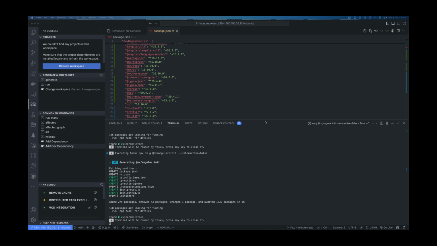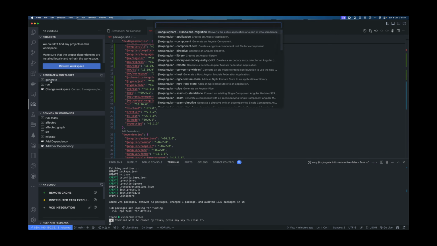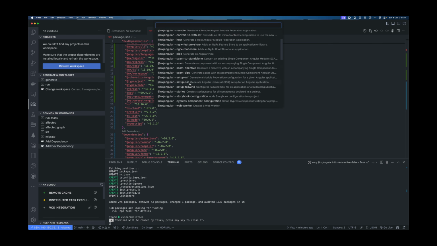Now, once we've installed the Angular plugin for Nx, you can actually go to the generate command, click on that in the Nx extension. You get to see all the options available for you now. Because you've installed the Angular plugin from Nx, you can see @nx/angular semantics as well.